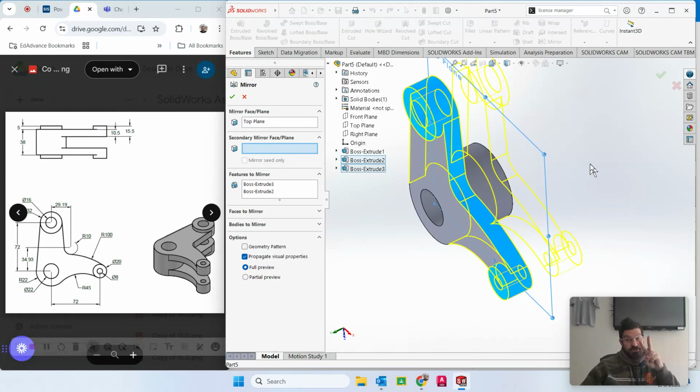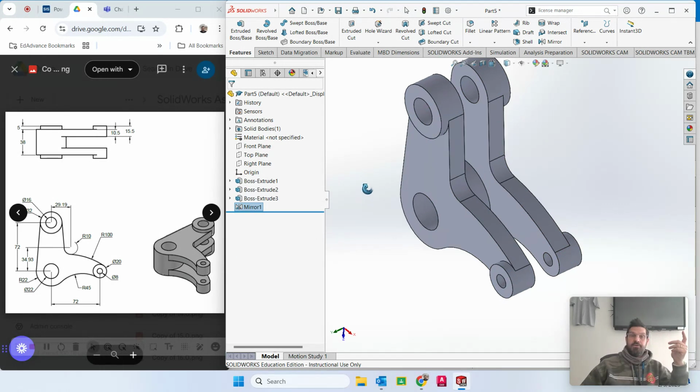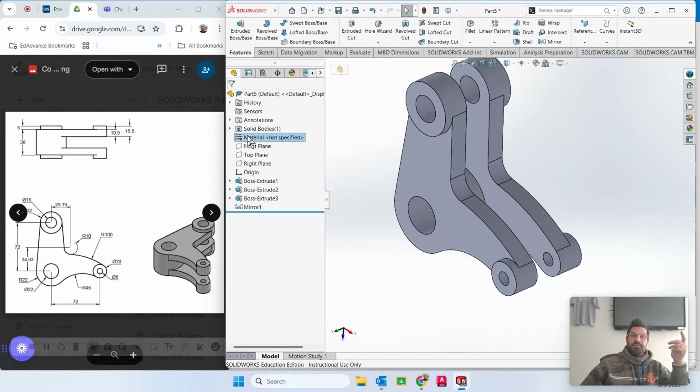So we're used to mirroring in 2D, but in SolidWorks, you can take a whole feature, a whole three-dimensional feature, whether it's a cut, whether it's a solid part, you can mirror a feature in 3 dimensions, right? So it looks right. So I'm going to hit OK. Looks good.